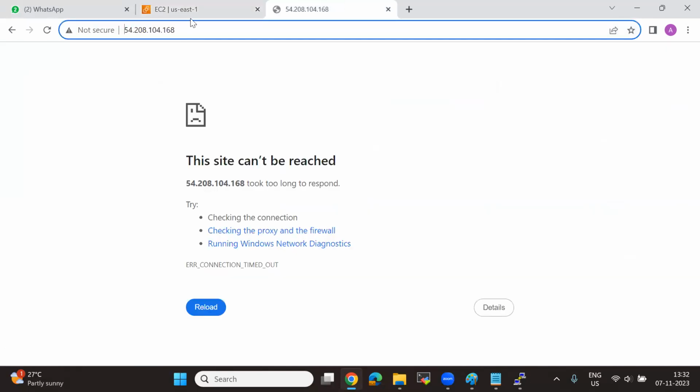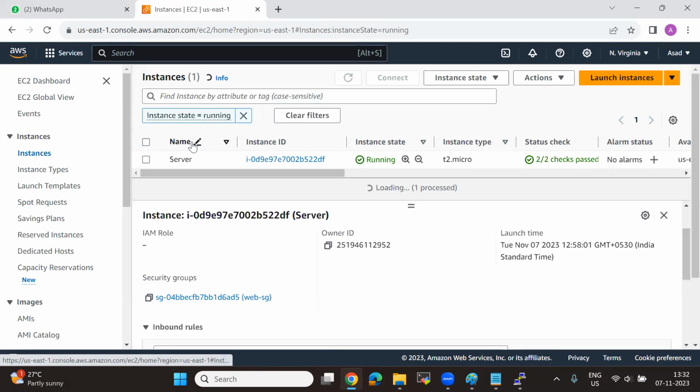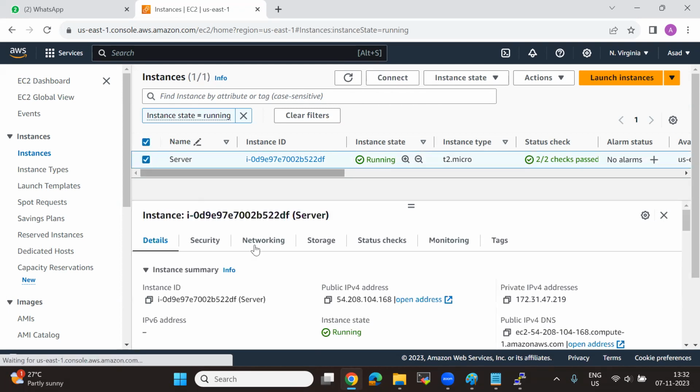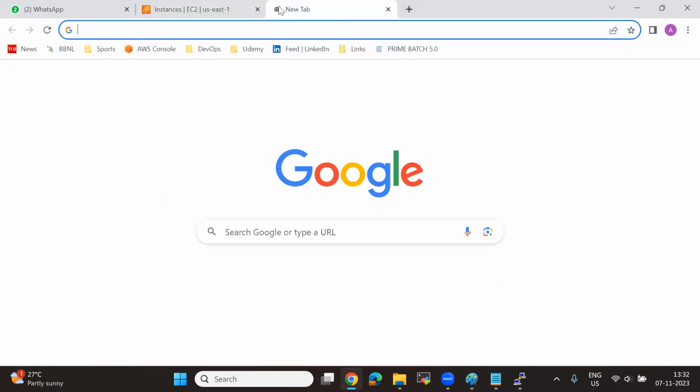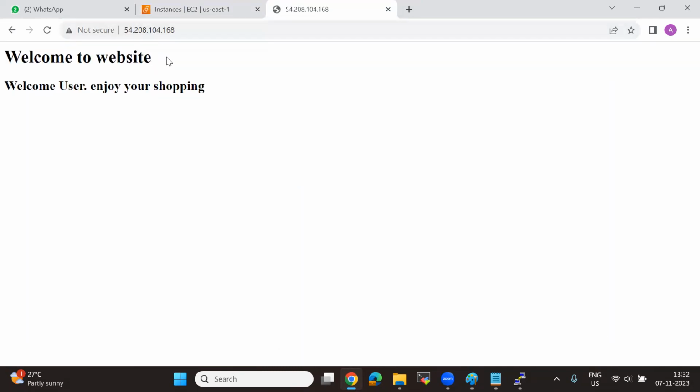Now I'll try to run the server again. I'll go to the EC2 instance, running. Copy it, paste it. You can see it: Welcome to website. Welcome, enjoy shopping.